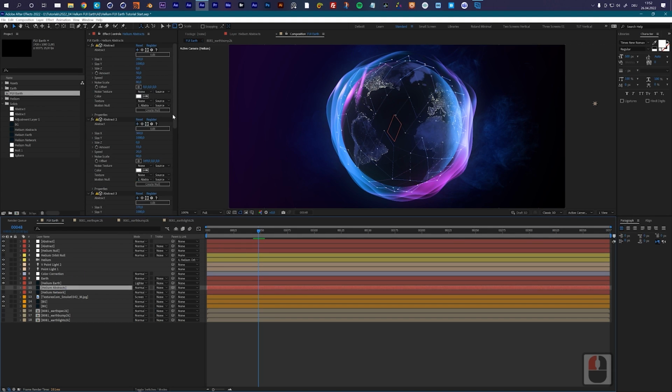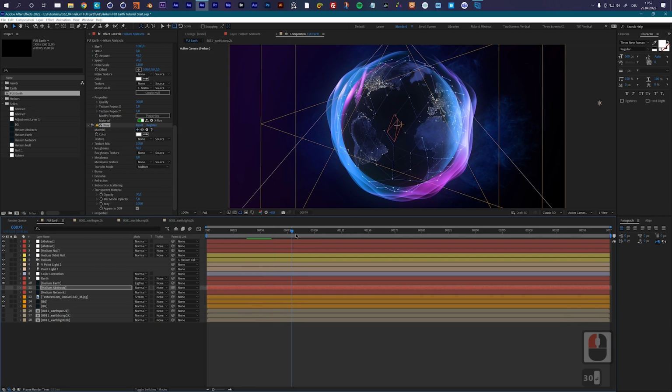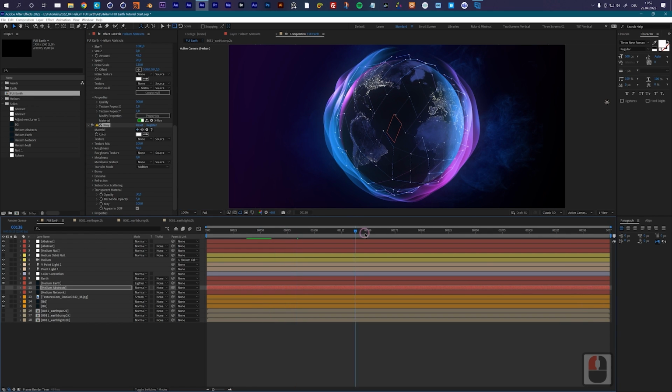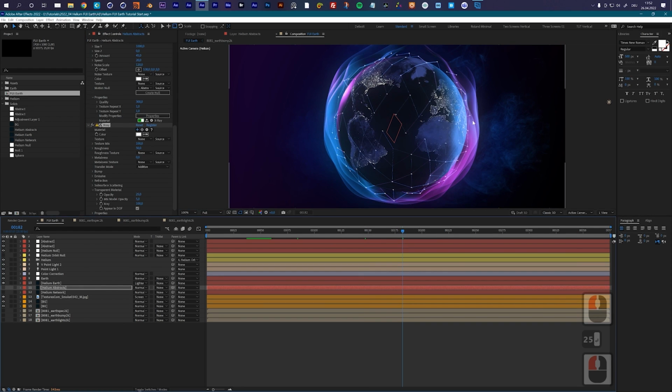So let's go to the abstracts again in this material that we created, maybe lower this down to 30, 35, something like that. If it does not update immediately, then just move your time indicator. And now you see, it looks a little bit more subtle. I actually turn this down even to 25. And I really like this look. This is really good.